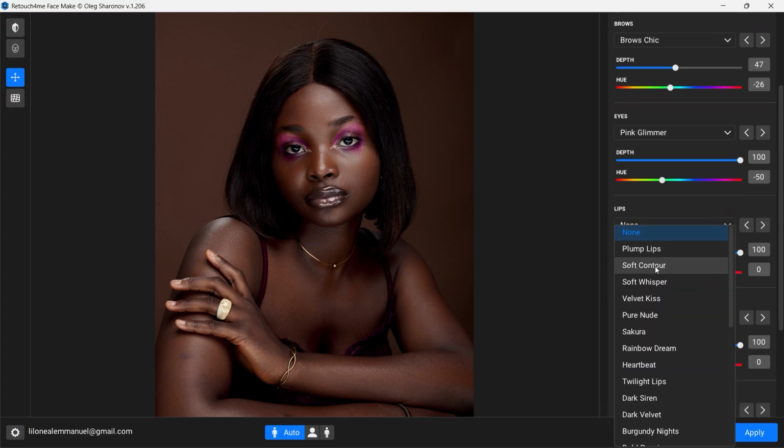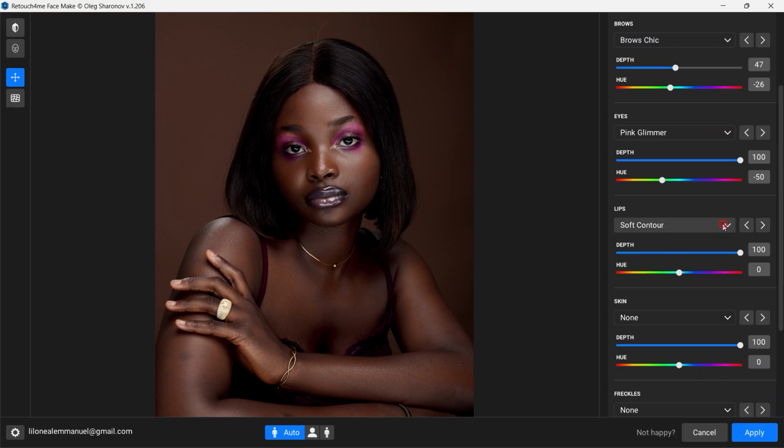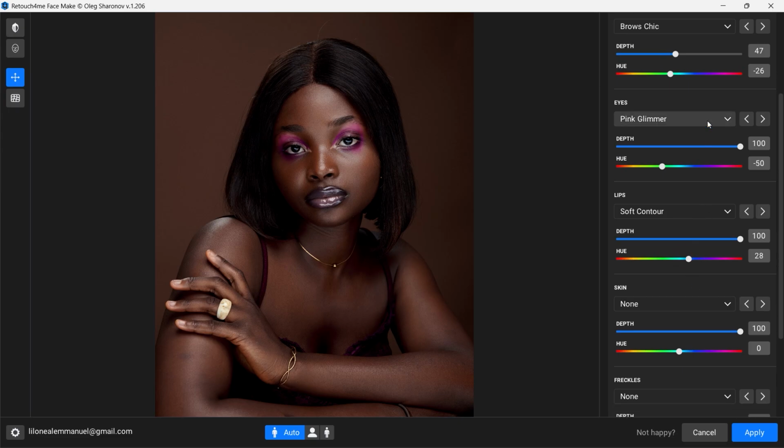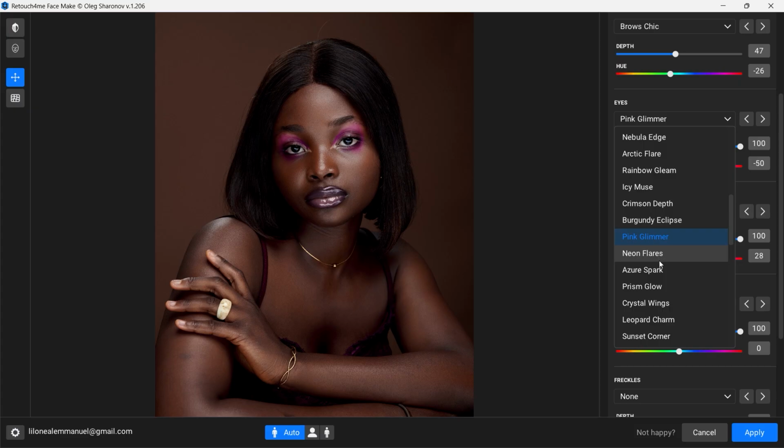So for the lip, you can do soft contour. You can see it right here. Reduce, increase, change. This AI is perfect, it's amazing. I'll leave this right here. And let me change this eye to something more exciting.